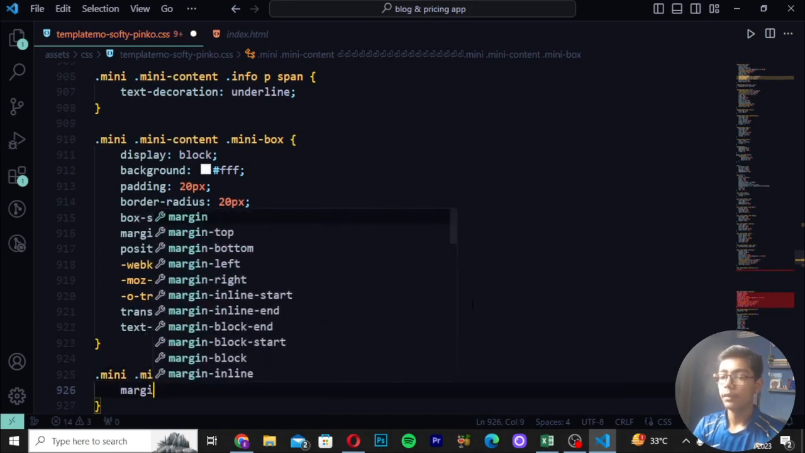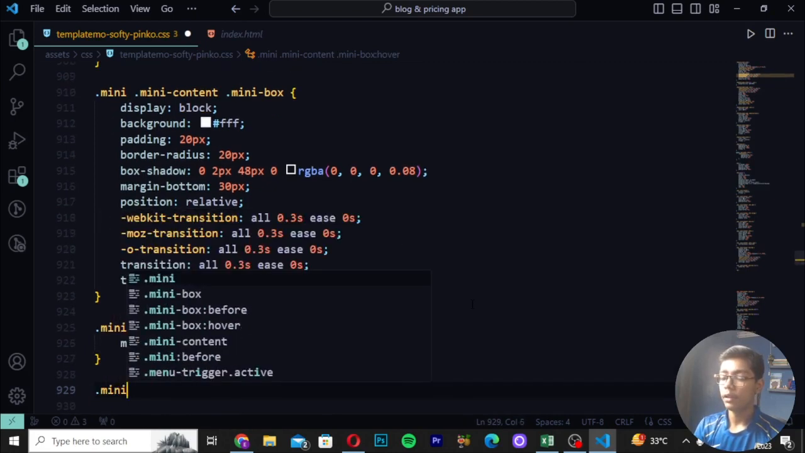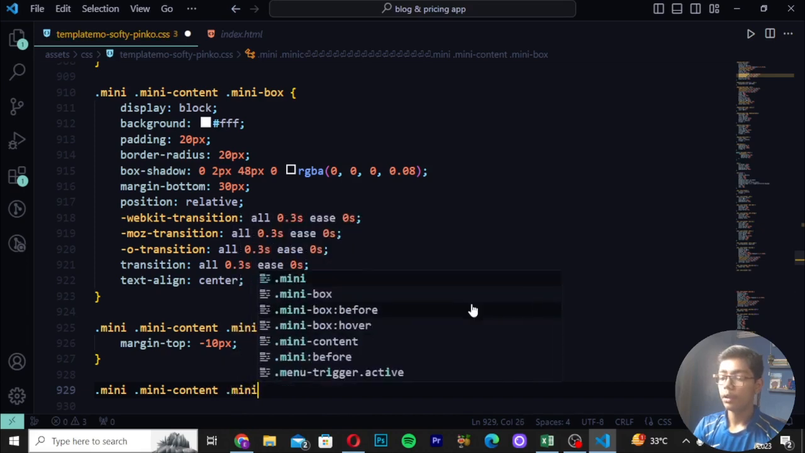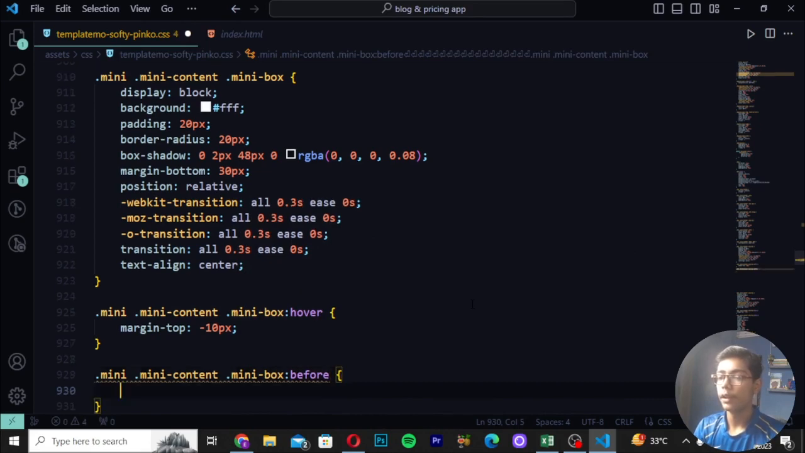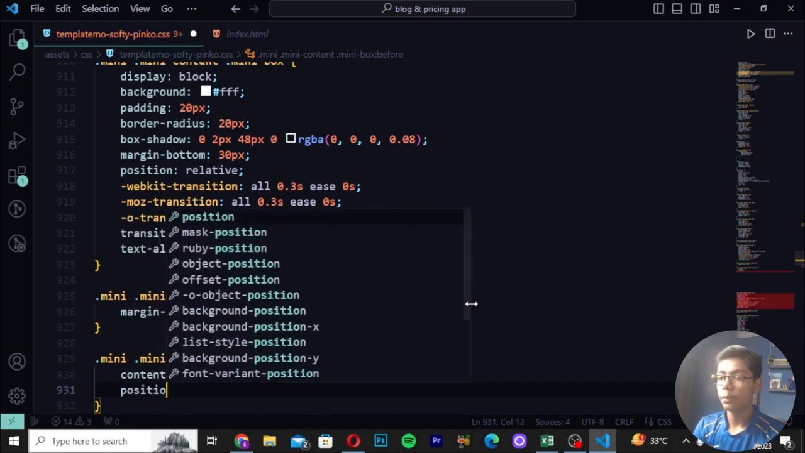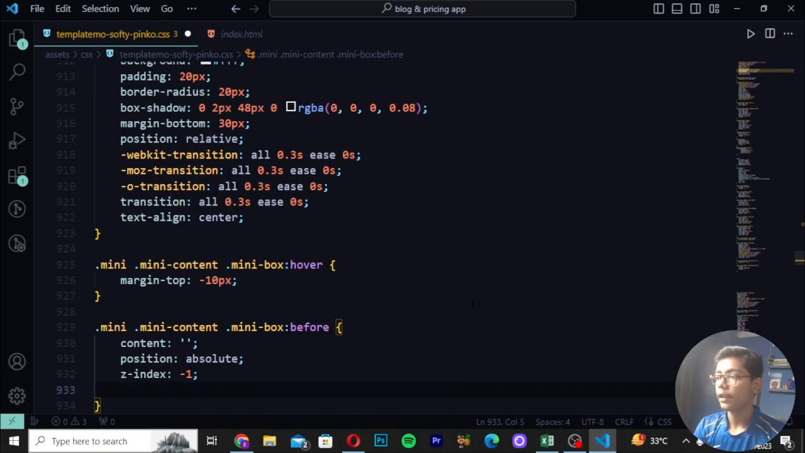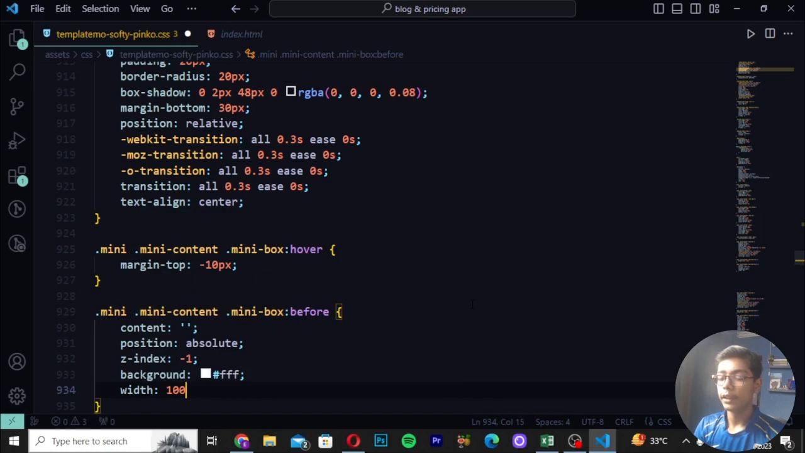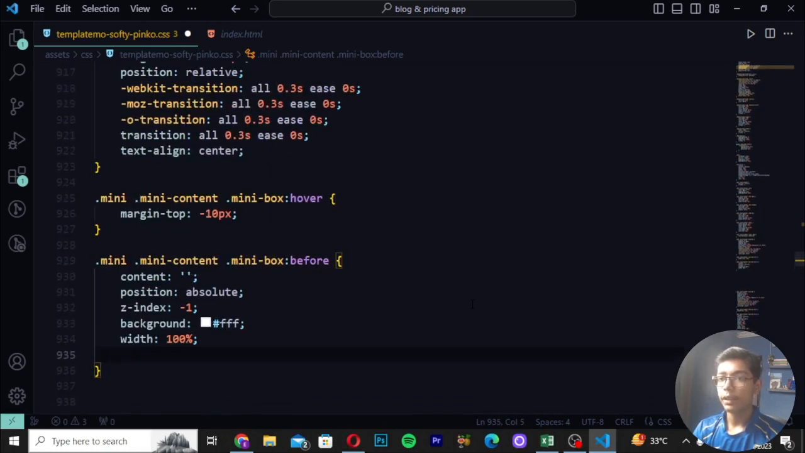Then right here margin top minus 10 pixel, and here I will be writing mini dot mini content here, and then you have to write here mini box, and here I will be now this time writing before, because at the top we have defined the hover. And here I will be now writing content as like that. Then you have to just now write here position as absolute. Then here you have to also write z index as -1, and I will be writing here background as white. Then create width as 100%, and I will be also writing here a tag which will be like a different tag. So you can see we have now written that all stuff.